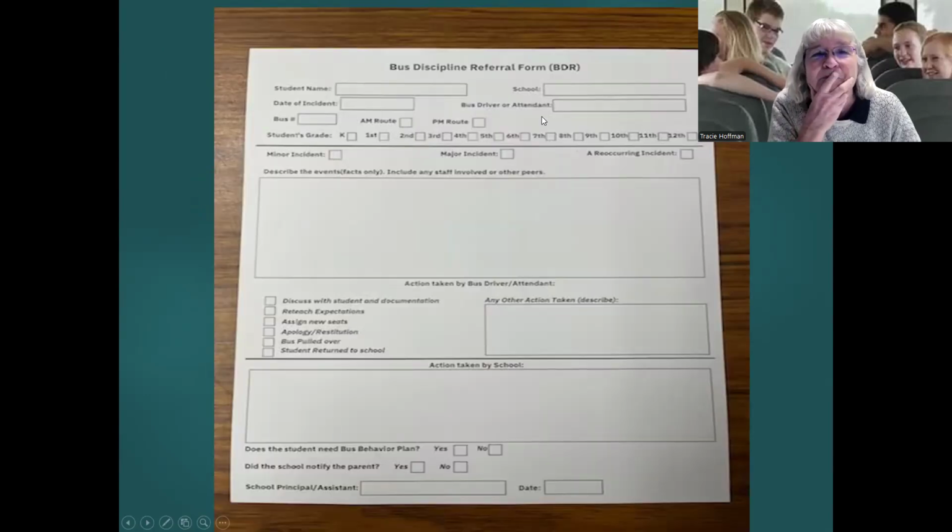Here's a referral form. Student's name, the school, the date, and then this says bus driver or attendant. That just means you put your name in here. Don't circle bus driver or attendant. Put your name in here, whoever fills it out. The bus number, AM route, PM route, student's grade. Is it a minor incident? Is it a major incident? Is it a reoccurring incident? Describe what happened. Write down what actions you have taken. Check any of these boxes that apply, or write any other action that you've taken, and then get it into Wayne.